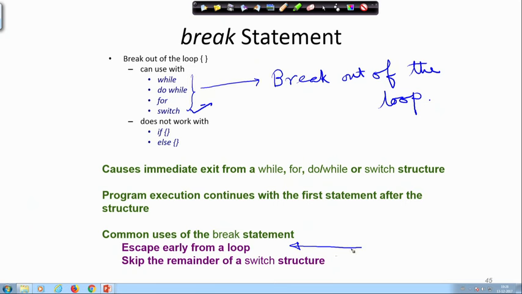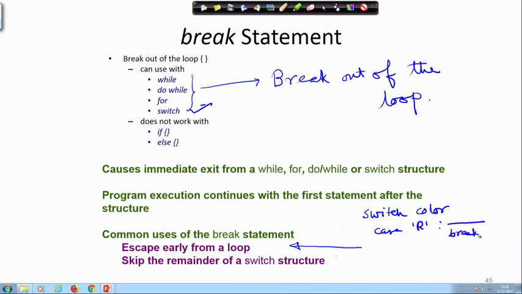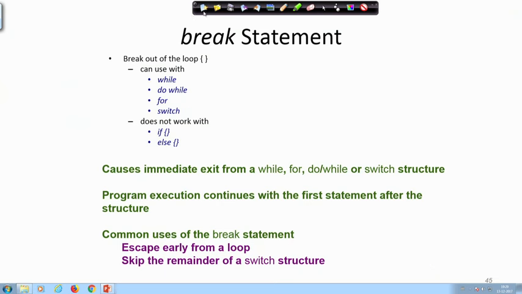Maybe as we have seen in the case statement, switch some expression, color, then case R, we do something and then give break. Case G, we do something and then give break. We do like that. So, we skip the remaining part of the switch block and we come out of that.